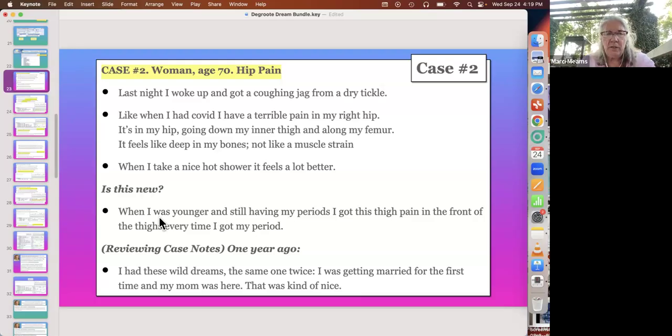And she says, amazingly, when I was younger and still having my periods, I got this thigh pain in front of the thighs every time I got my period. Bingo. Isn't that nice? Well, still not quite sure what to do with the case. I took a look through my case notes with this client for dreams. And about a year ago, she said I had these wild dreams, and she had the same one twice. Okay, so 2 underlines as far as I'm concerned. I was getting married for the first time, and my mom was here. That was kind of nice. Okay, so this is the case.